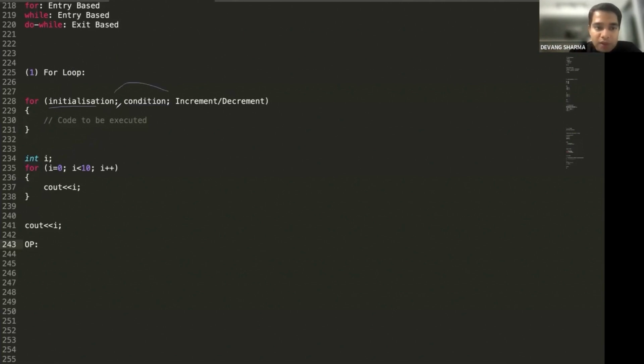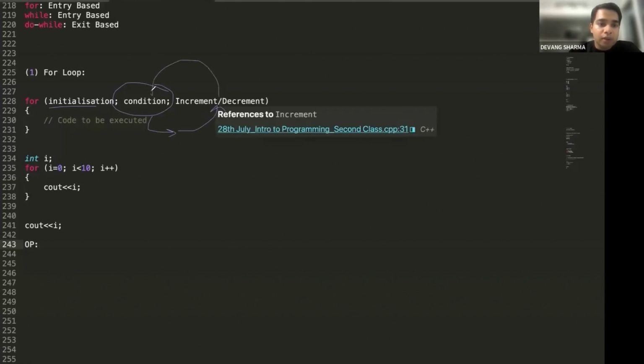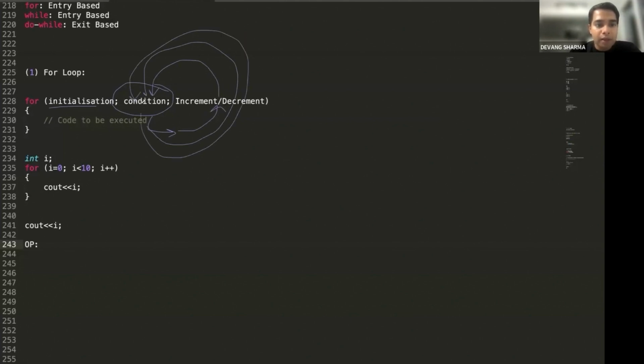Next, you are checking the condition. That condition is checked every time to see whether you are eligible to enter the loop or not. If you're eligible, you enter the loop, and then increment or decrement happens. Then again condition, again enter the loop, again increment or decrement, and so forth. Initialization is a one-time thing that is not contributing to the loop. Condition, entering the code, increment or decrement, again condition, again entering the code: this is what makes a loop.